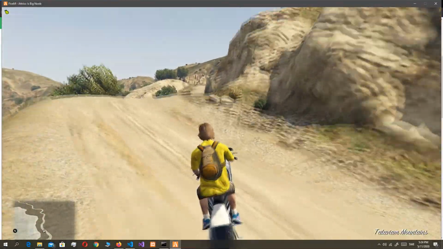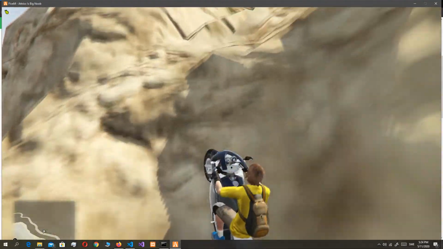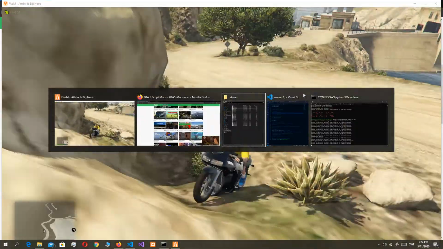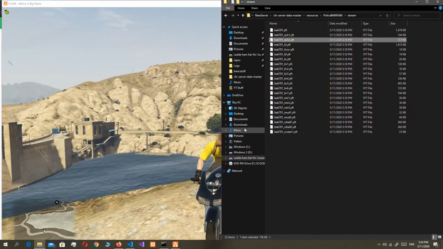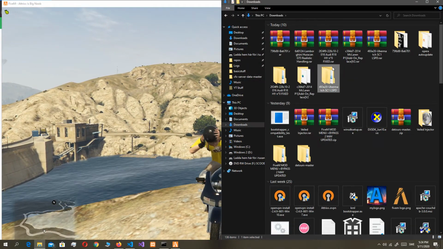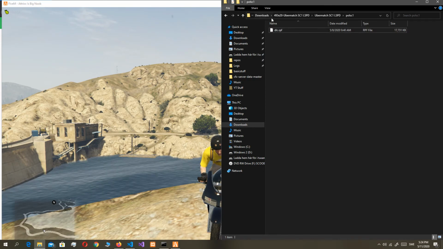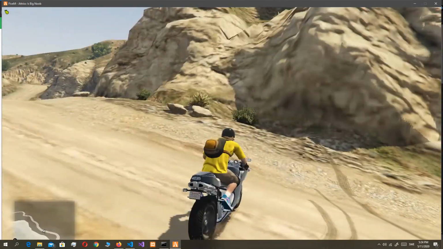It's the same for all cars. Just check so they have an RPF or whatever it's called. It's often called DLC.RPF, like this one. This is another one. Yeah, DLC.RPF. Often called that.